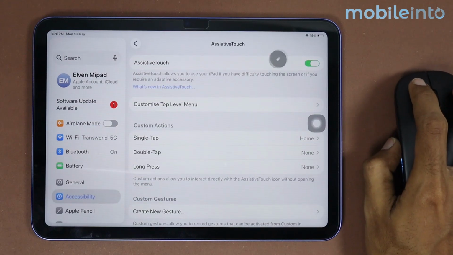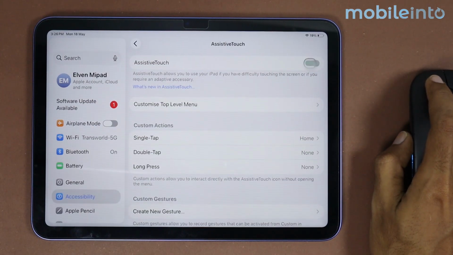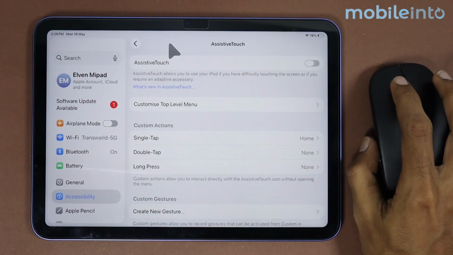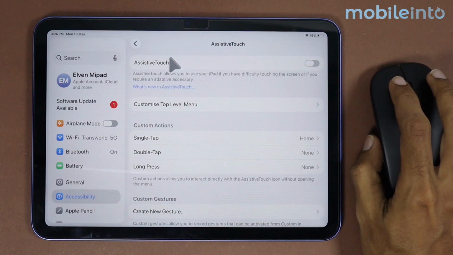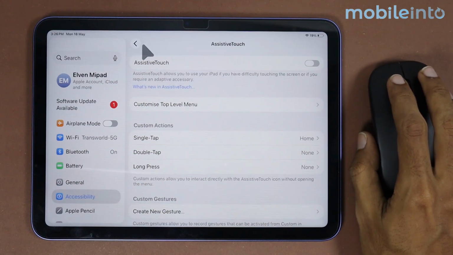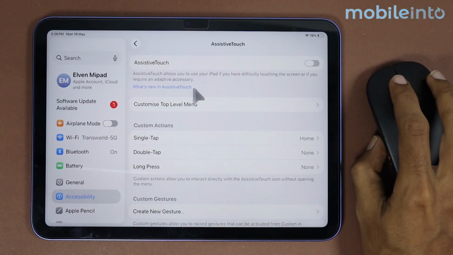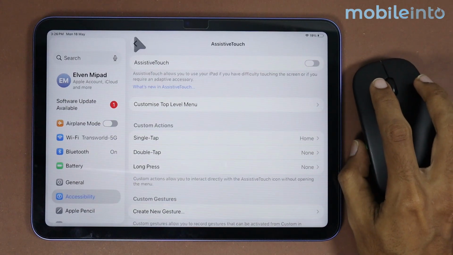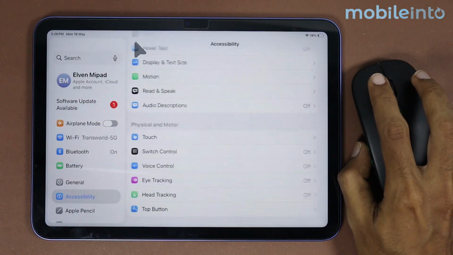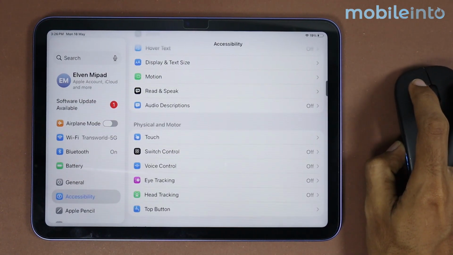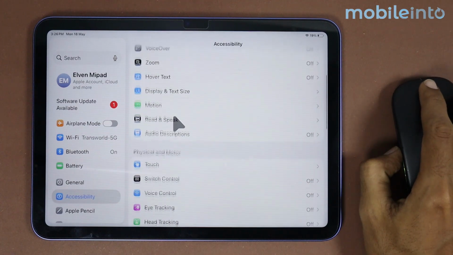Now if Assistive Touch is enabled on your iPad, just turn it off. And as you turn off Assistive Touch, the mouse pointer will shift from a circle to an arrow, just like that. But if you want to change the size or the color of the mouse pointer, then just go back to the Accessibility settings, and from here just scroll down even more.